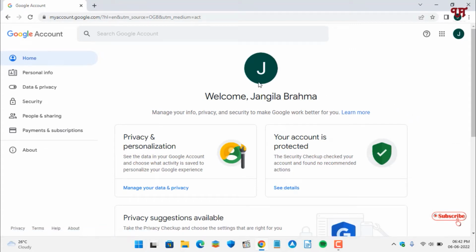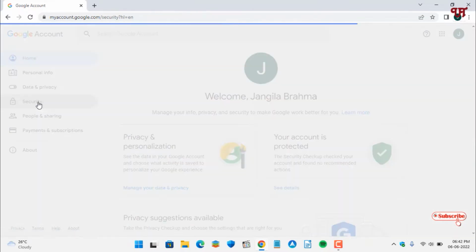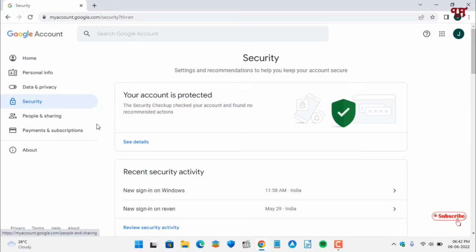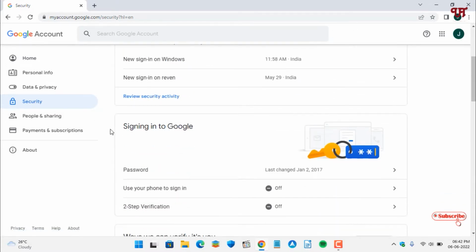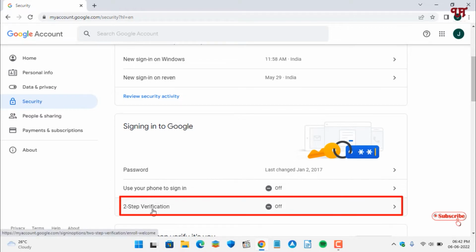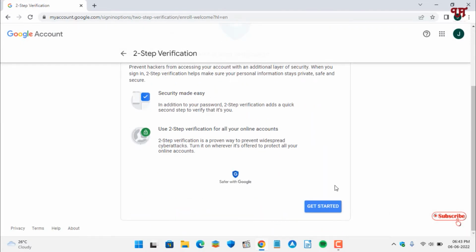Now you will see on the left side one option written security. Just click on it. Now under the security, just scroll down below, and you will see one option, two-step verification. This two-step verification is the same as the two-factor authentication, which is commonly known as 2FA. So you need to enable this if you want to get double layer protection for your respective Google or Gmail account. So just click on it, scroll down below and click on get started.